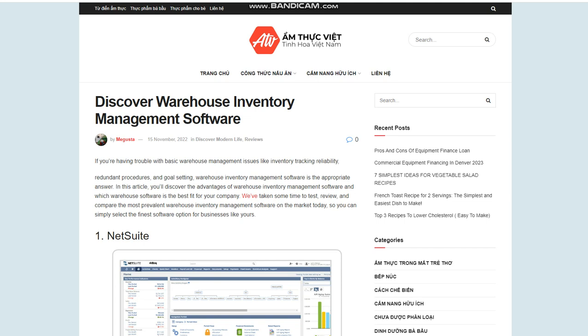Discover warehouse inventory management software if you're having trouble with basic warehouse management issues like inventory tracking reliability, redundant procedures, and goal setting. Warehouse inventory management software is the appropriate answer. In this article, you'll discover the advantages of warehouse inventory management software and which warehouse software is the best fit for your company. We've taken some time to test, review, and compare the most prevalent warehouse inventory management software on the market today, so you can simply select the finest software option for businesses like yours.